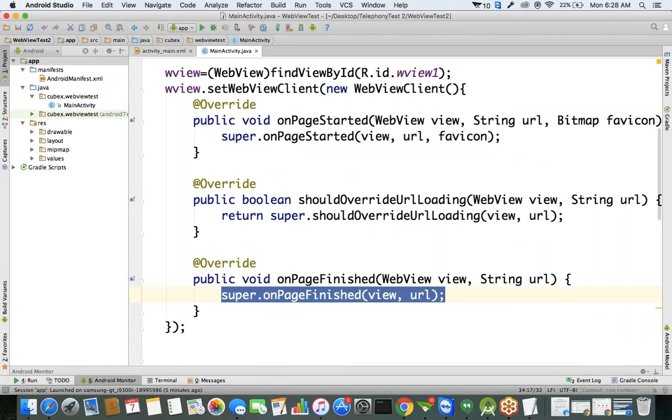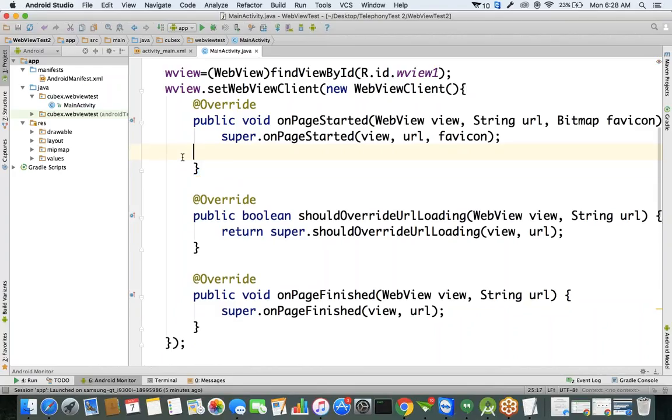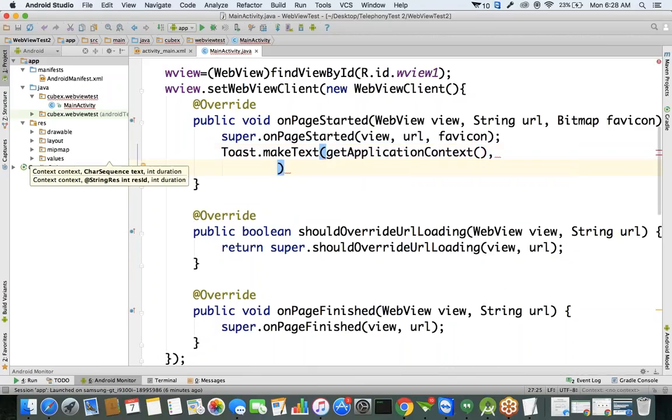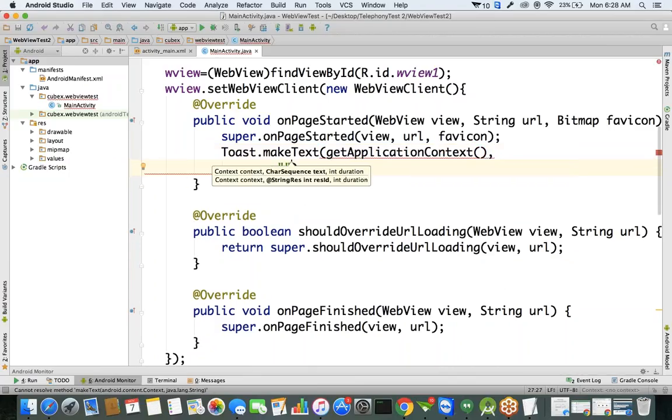Just for demo, whether these methods are being called or not, because in real time you'll get a requirement of using these methods, I'm displaying a toast message. Here I'll display a toast message in the onPageStarted method. Toast.makeText, getApplicationContext, comma. The second parameter specifies the message. What is the message you want to display? I want to display the message: page loading started.